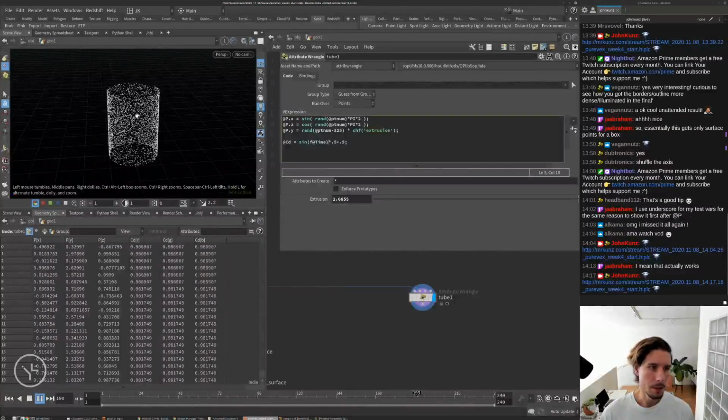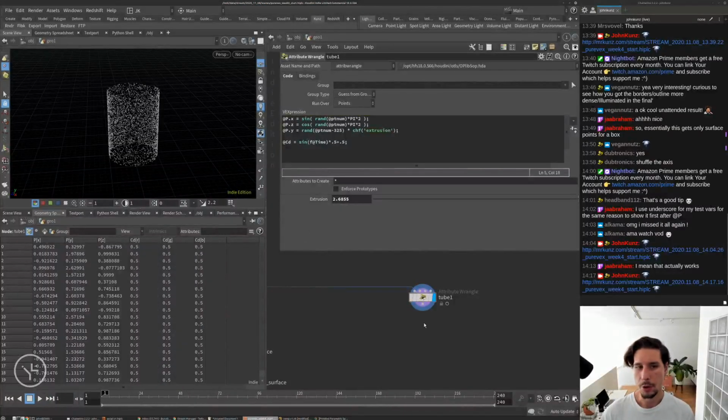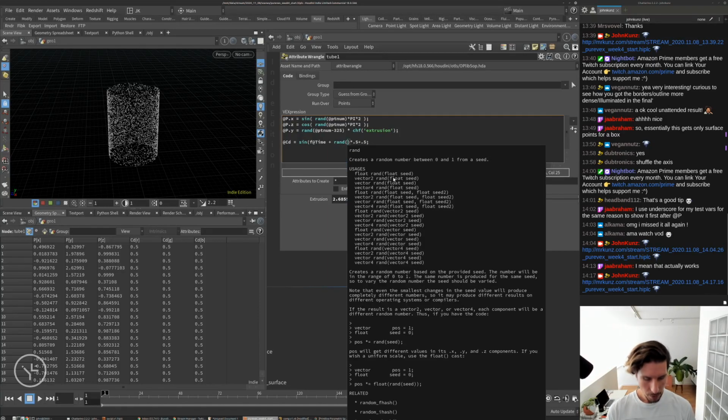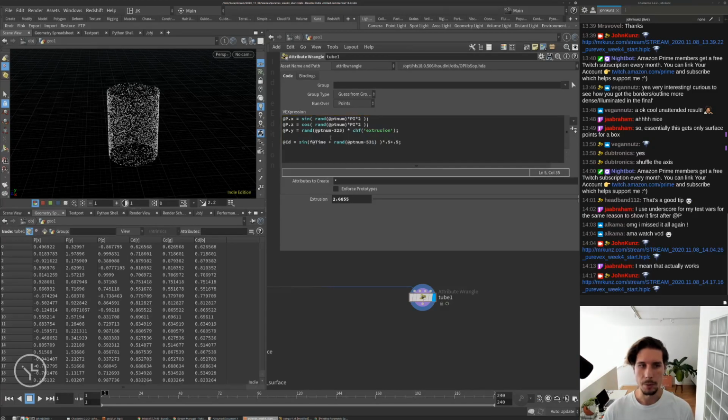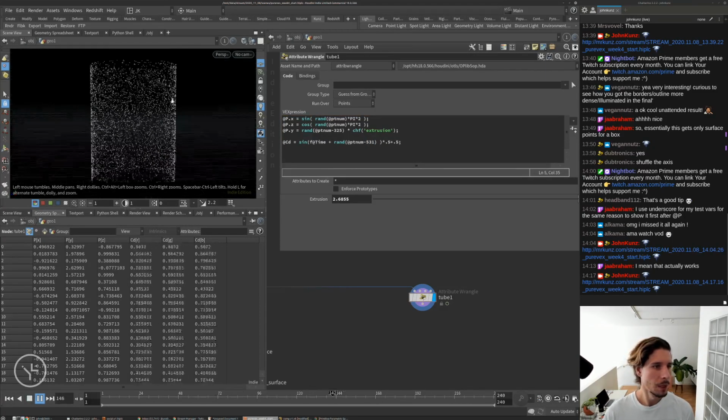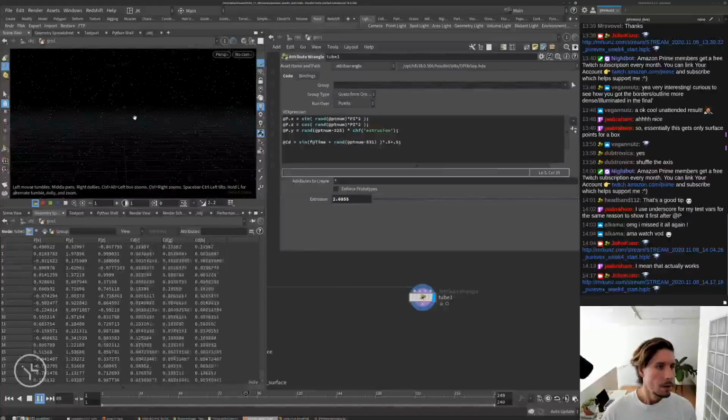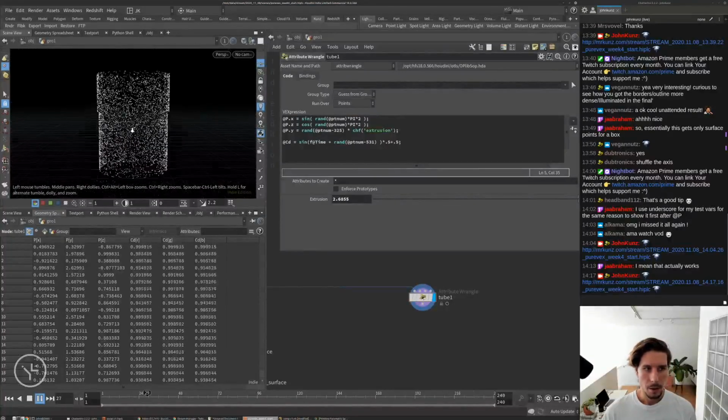And then if we want these to be twinkling or shimmering, what you can do is offset the time by a random number based off of the point number, and just another random offset. So you can see it's working a little bit.